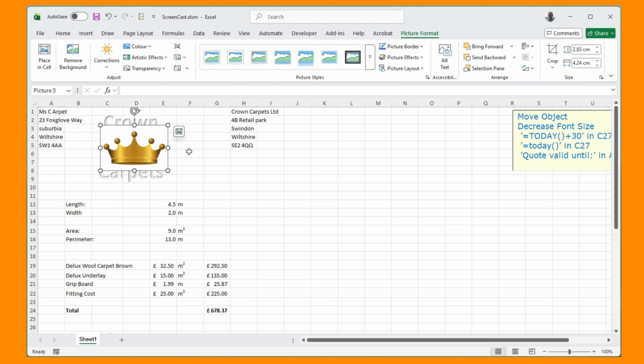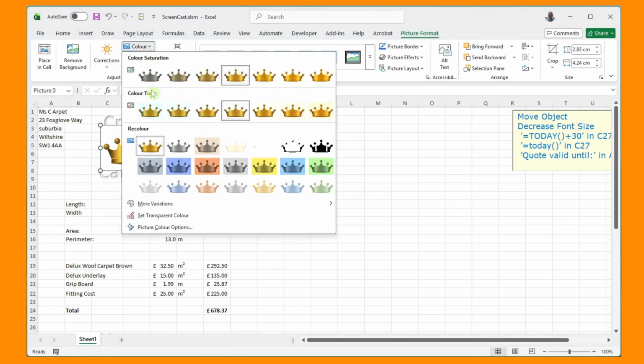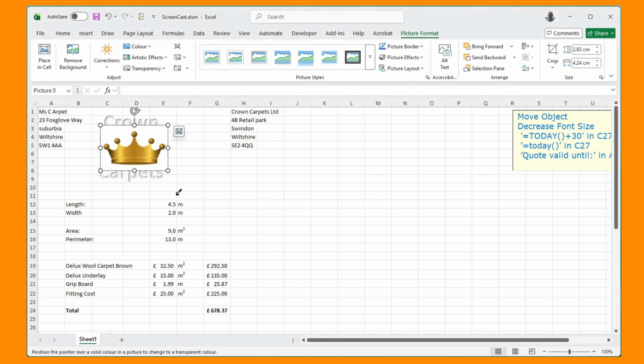Now that's a problem because it's overlaying the word crown carpet, so I don't want that. So what I need to do is make this white area transparent. You might think you're hitting the transparency, but no, you hit the color one. Down here at the bottom it says set transparent color. You get a little, while it's supposed to look like an eyedropper, click on the white area and it's now transparent, so it just shows the crown carpet words underneath.